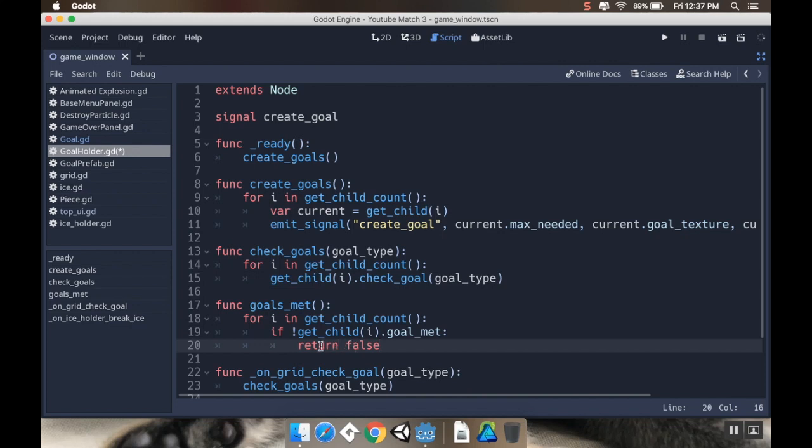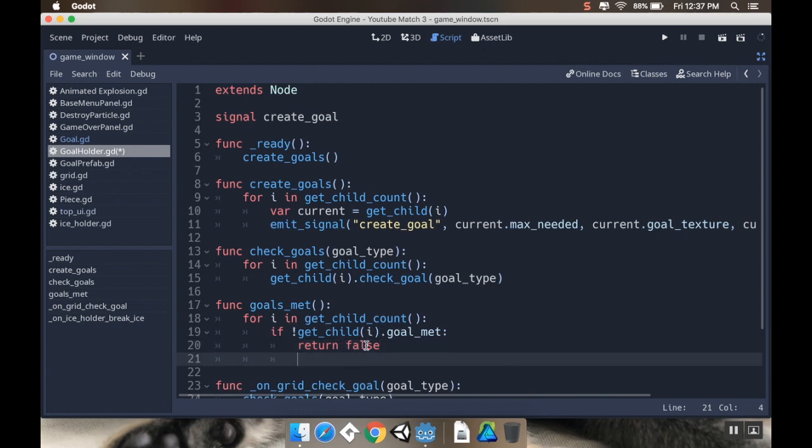So if we go through every child in the children that this object has, and we find one where the goal wasn't met, then we're going to return false. But if we go through all of them and we don't return yet, then we're going to return true.